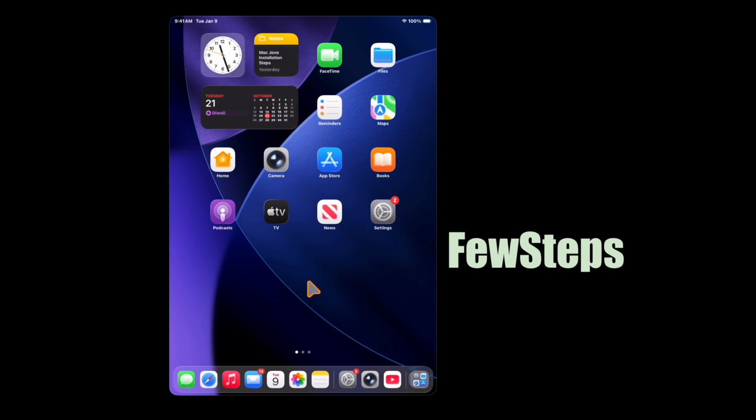In this video, I am going to show you how you can delete a single photo or multiple photos or a single video or multiple videos from your iPad very easily. So let's see how we can do this. At first, we need to open the Photos application.